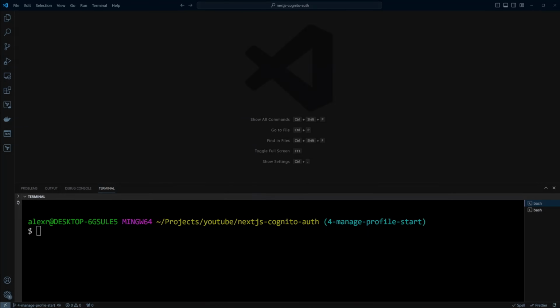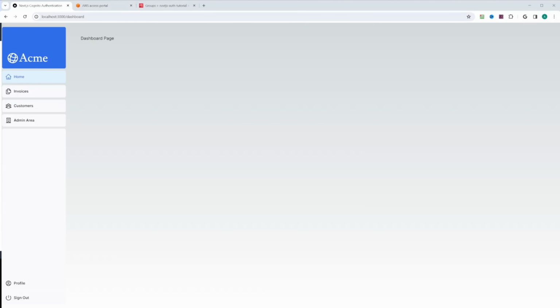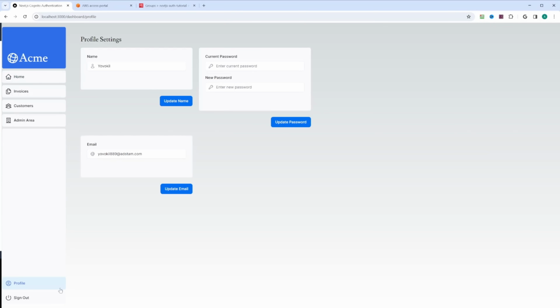Now let's switch to the browser to see what we have so far. Right here, I created a profile link. If you click on it, you can see the profile settings where users can update their name, email, and password. When your user is going to update their name, they click update name, and there will be a message that the name was updated, or an error message.